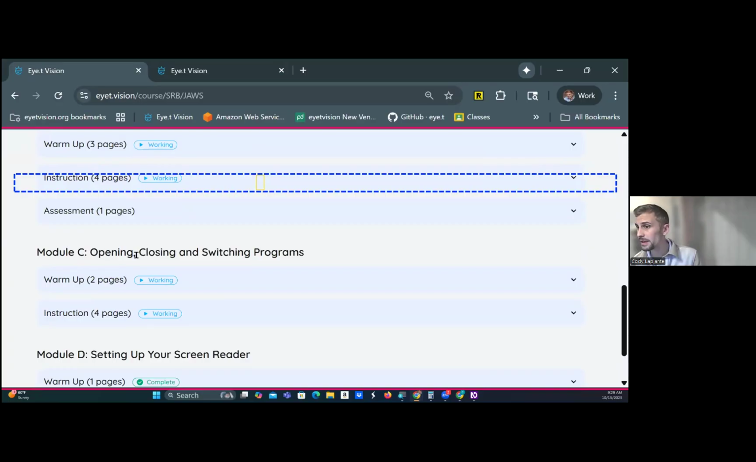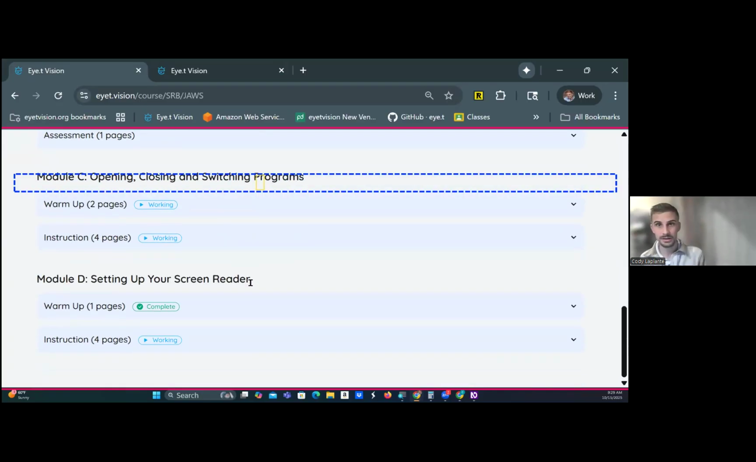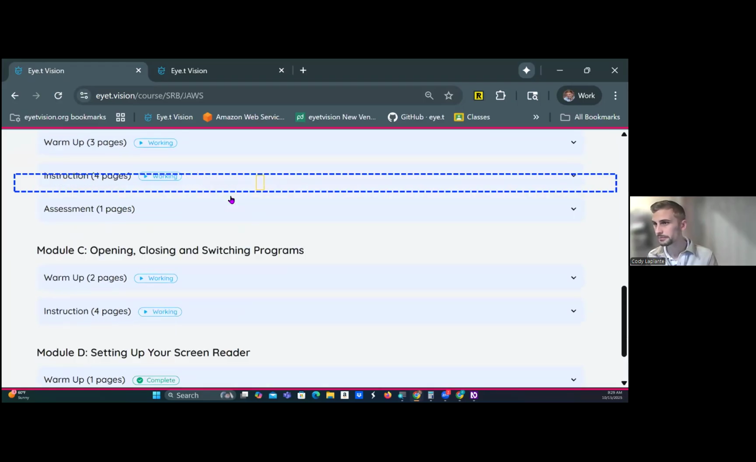You're going to learn how to open and close programs and switch program focus. And then, of course, set up the screen reader. Make sure you know how to turn it on and off. Make sure you know how to adjust the speech rate and why that's important. All those beginning skills, just getting acclimated to the screen reader.